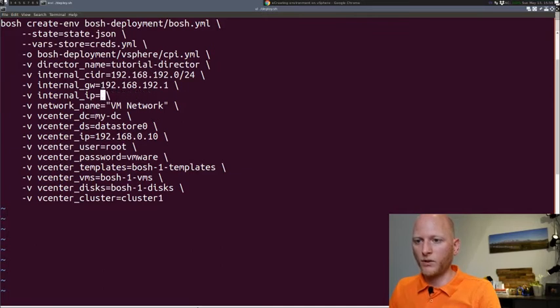And we need to choose an IP address for the BOSH director itself. So in my case, 192.168.192. I'll pick 14. Then the name of the network. This is the name of the port group inside your vSphere environment that you want to use for the BOSH director to connect to. And in my case, it's just VM Network. So the example works in my case. In your case, probably different. So you should pick the right network name right here.